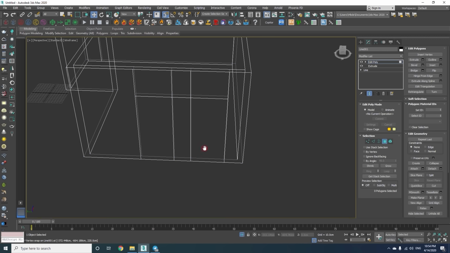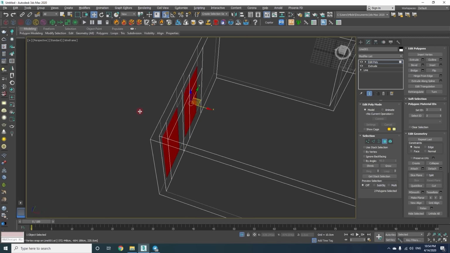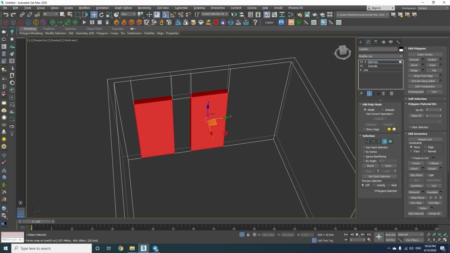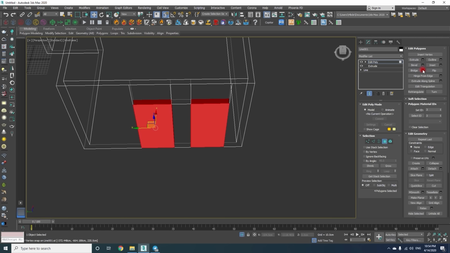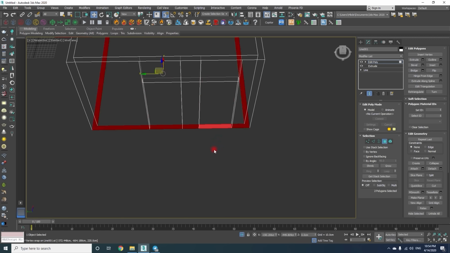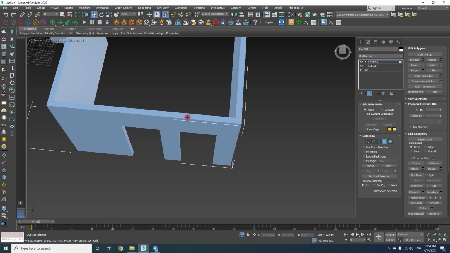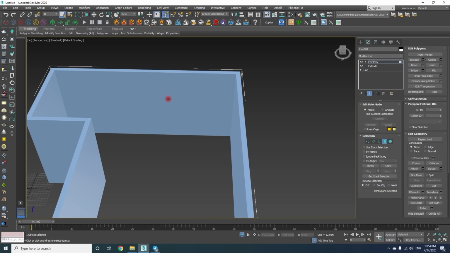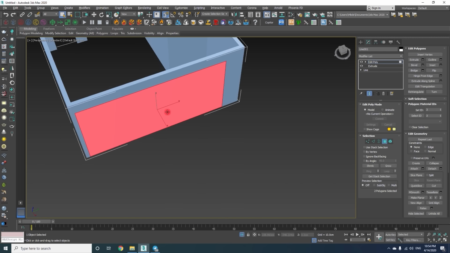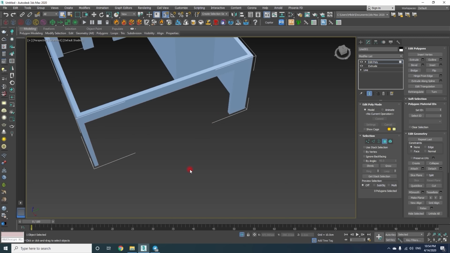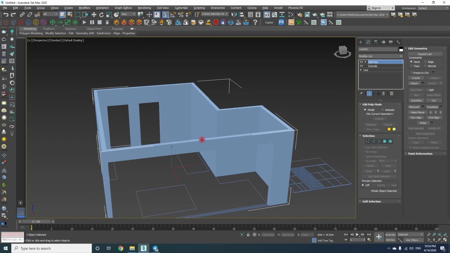Now in order to open these areas, I need to select both polygons in the front and back and just hit the bridge in the edit polygons rollout. Okay, I don't need these polygons, so let's just delete them, and I'm going to repeat the process for my window also. Okay, I'm done with the walls.